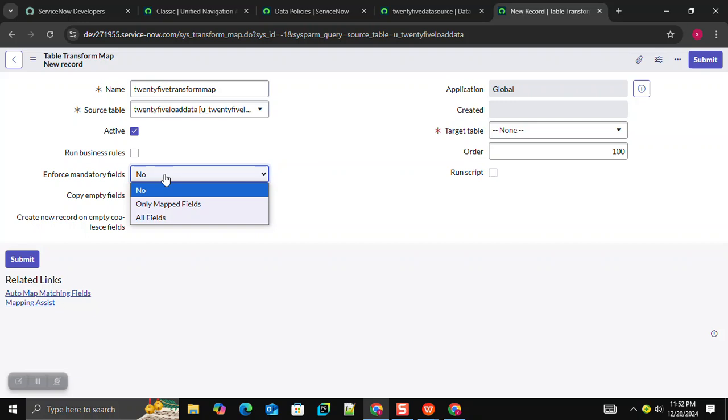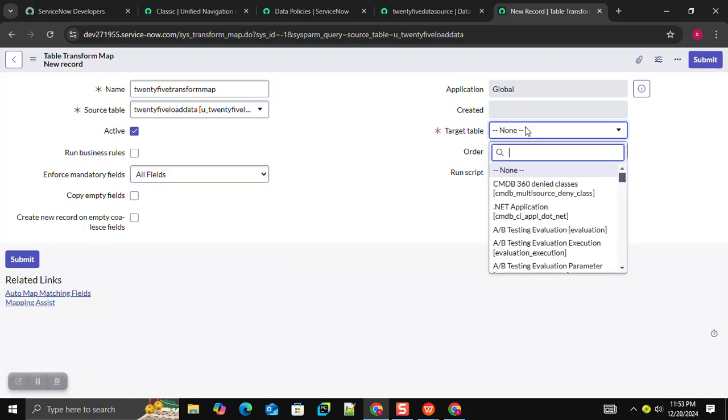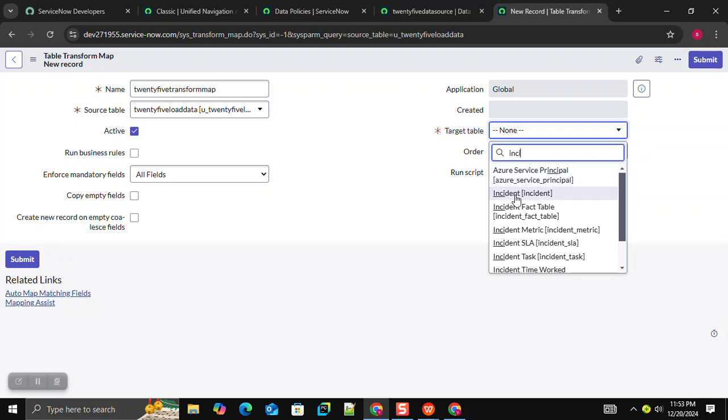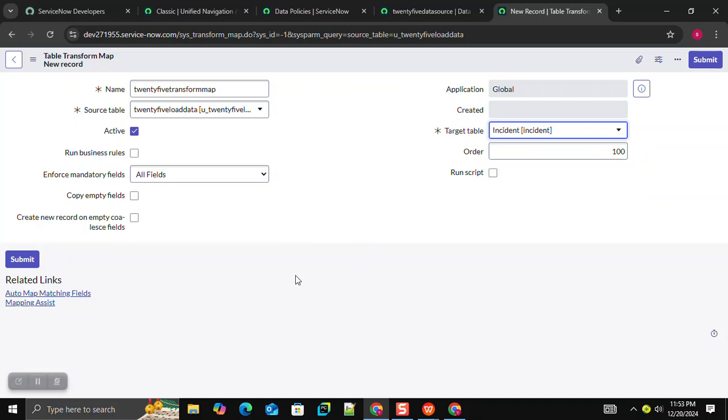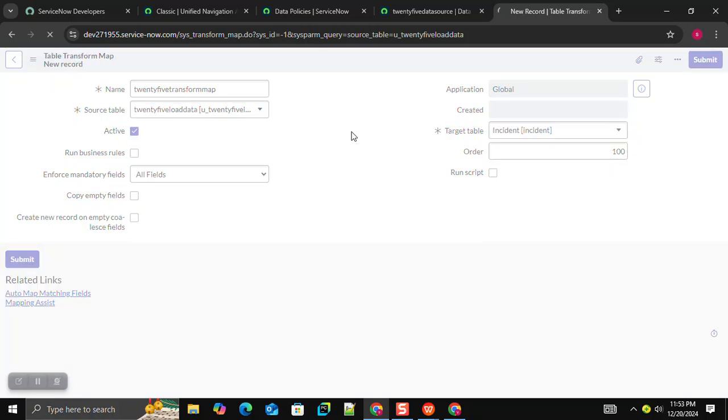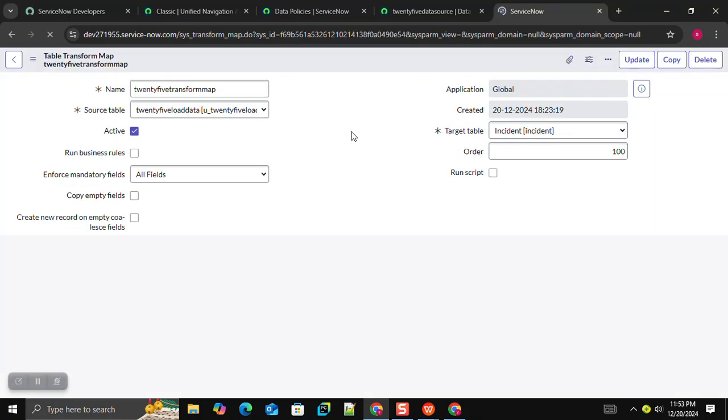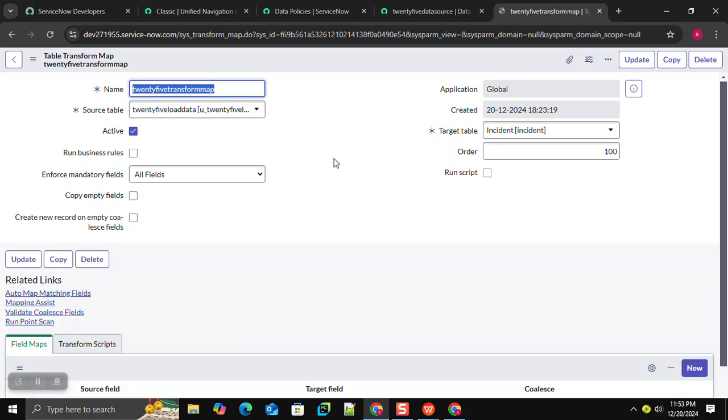Now select the target table. The target table is the incident table. Select the incident table. Now after this, what we have to do is save it once. Once you have saved, go to your related links.